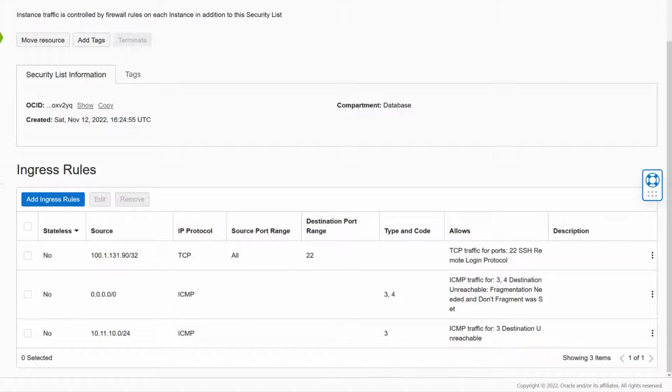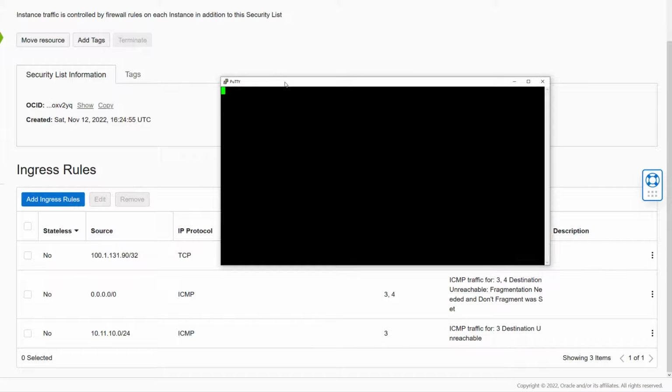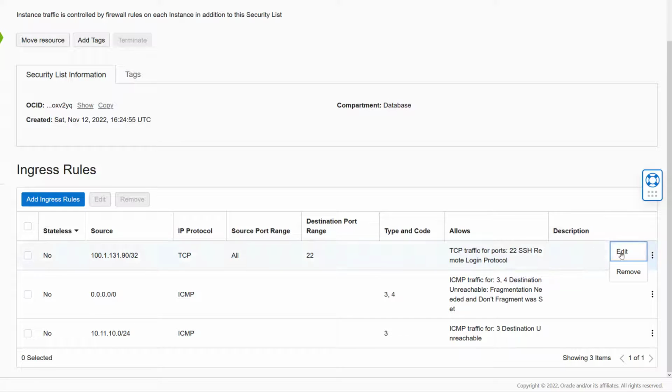I change my access list, and now I'm going to make the connection. My connection is pending. You see, right now I cannot make the connection. This is what's going to happen when your IP changes tomorrow. Okay, let's bring this back.